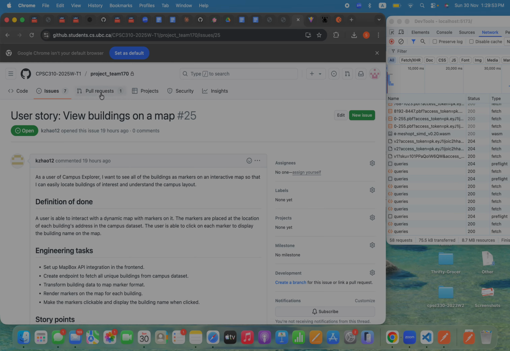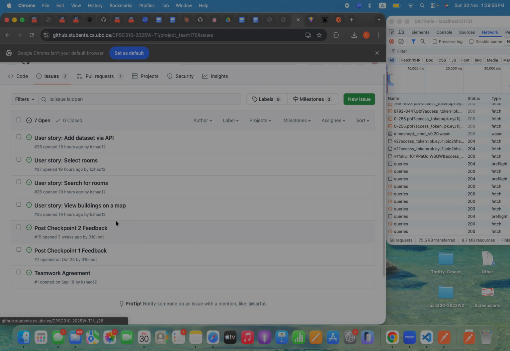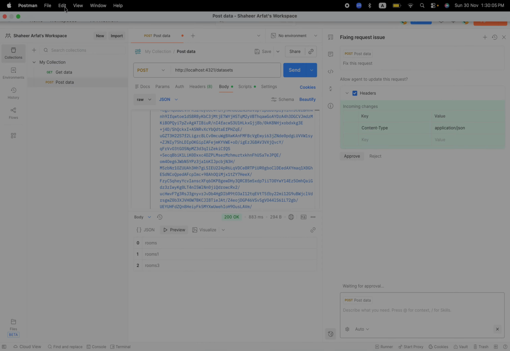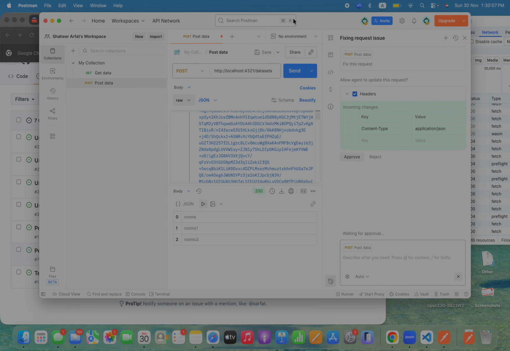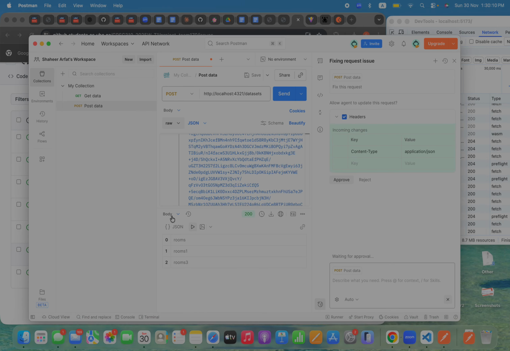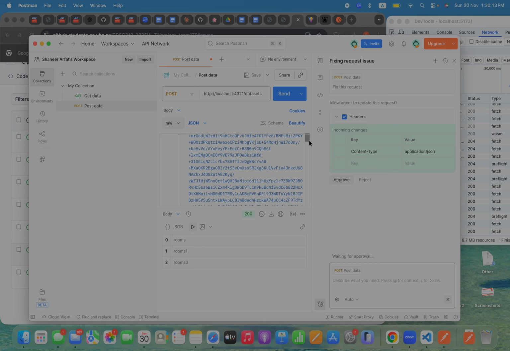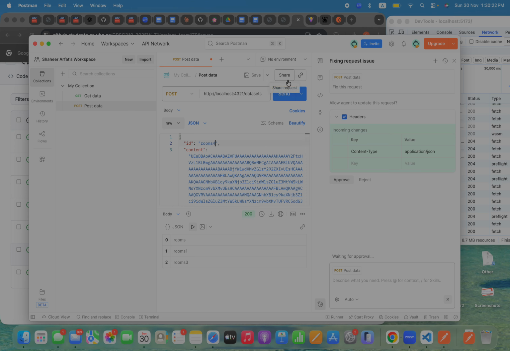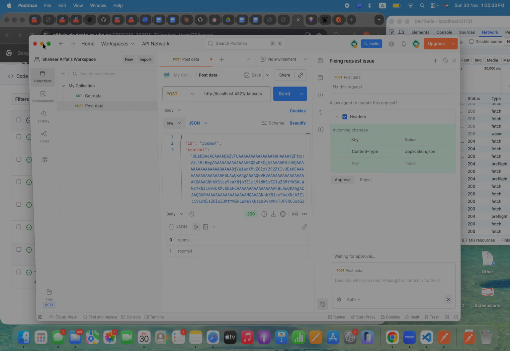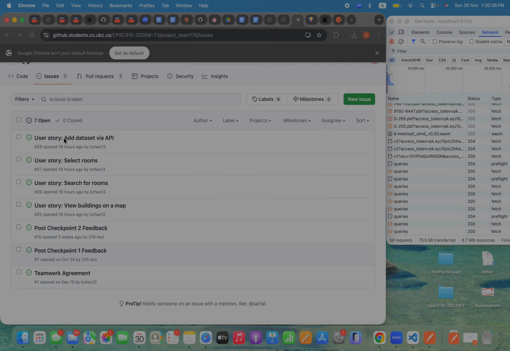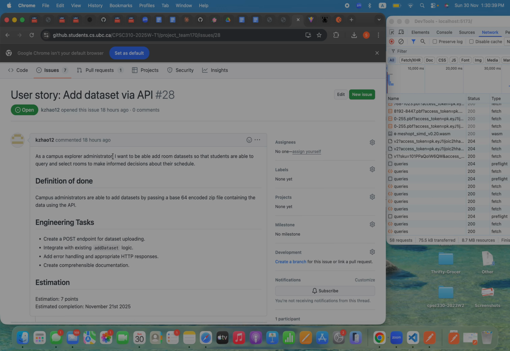Next, I'll move on to our user stories to make sure that we've covered all of those. First, add dataset via API. I'm going to use Postman to demonstrate that. So if I just open it up here, I'm going to add a JSON under a different ID. I can run a post request to our /datasets endpoint. I'll add another ID like rooms 4, for example, and send that request, and it will add rooms 4 to the JSON response here. So that requirement is satisfied.